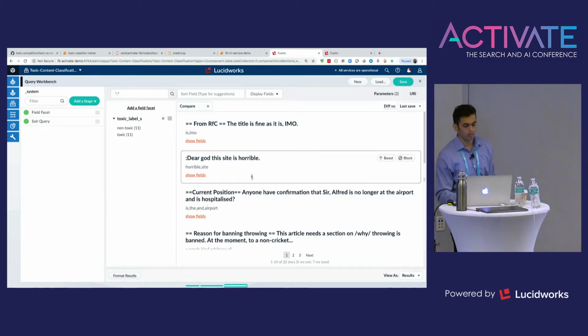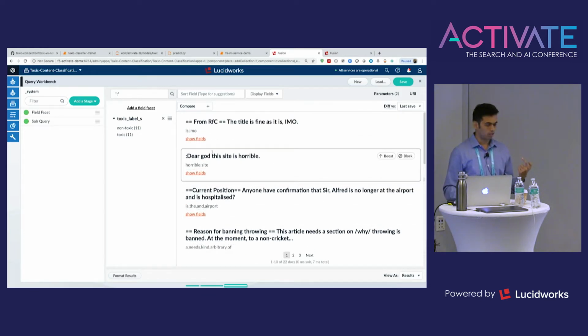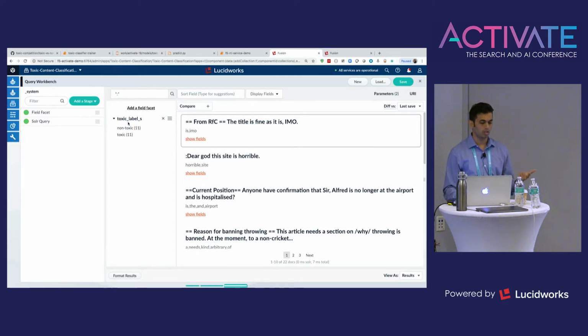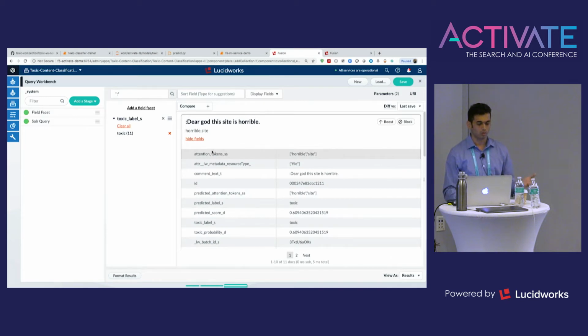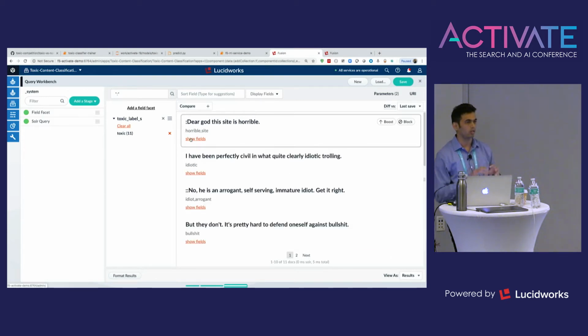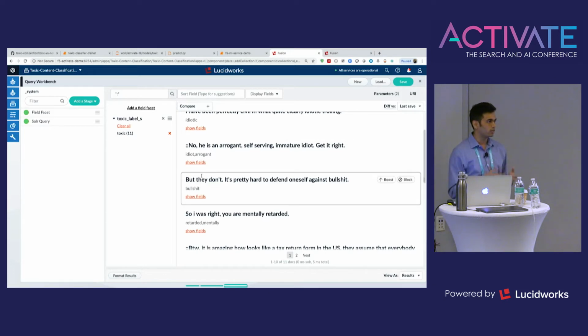So let's look at the documents. We have some documents here which have just come from the CSV, went through this whole pipeline and were indexed into Fusion with the specific labels there. So we create a facet on this. If you want to look at the toxic ones, it tells you what is, and then we are also showing the field called attention_tokens_ss, which tells you why this particular thing was flagged. So, "dear God, this site is horrible." The model is paying attention to "horrible" and "site." So "idiotic," "arrogant," and "mentally retarded." All these things trigger the model to tell you why it flagged something as toxic or why it is non-toxic.